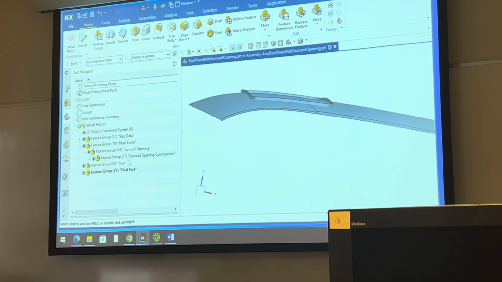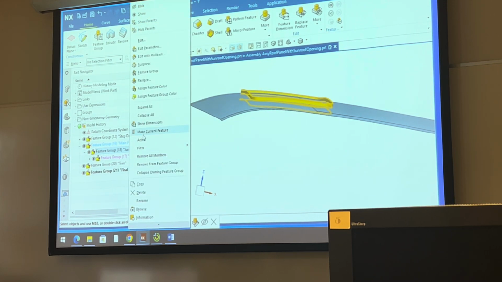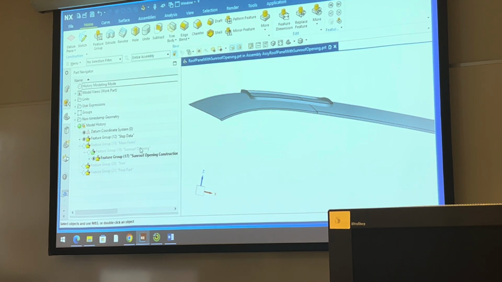So one way to keep the tree from moving around on you when you're trying to insert a feature group is if you make something active. If I go to, like it says, make sunroof opening active, if that's active, that becomes the current feature. The bold is always the current feature. So it's going to put this new feature group in there right after that.